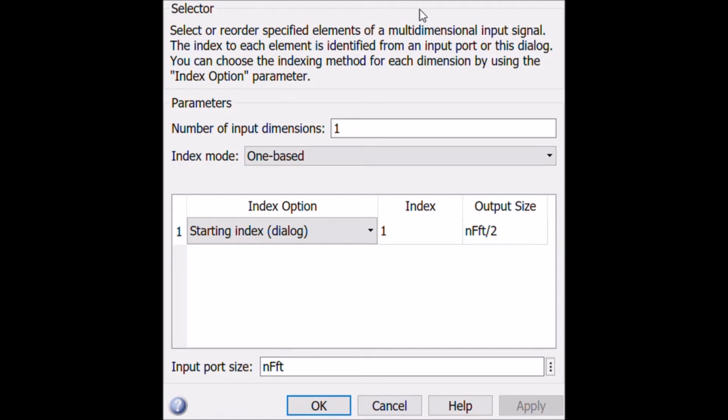So here we can see the selector block, and we're going to choose for the index option a starting index dialog. We say we're going to start at index 1, and we're going to have an output size of n FFT over 2. So what this is going to do is take the n FFT points coming out of either the FFT block or the periodogram block, and take from the first index, corresponding to the DC frequency content, n FFT over 2, or half of the frequency content, and that's what it's going to pass along. So it's basically going to cut out all of the negative frequency content.